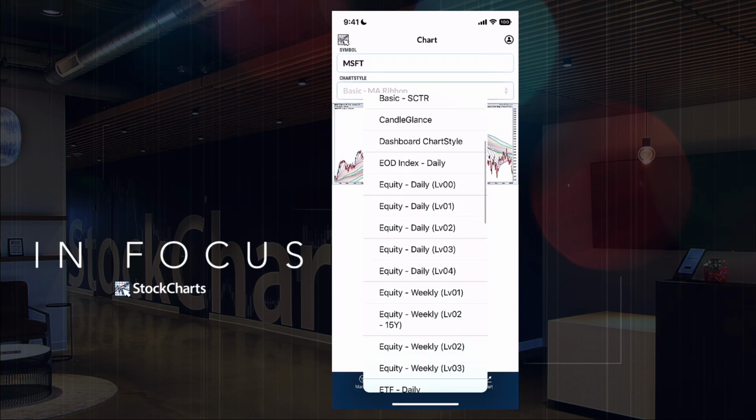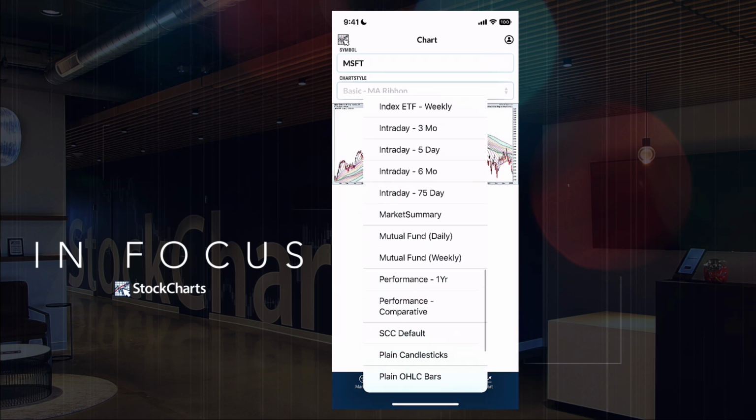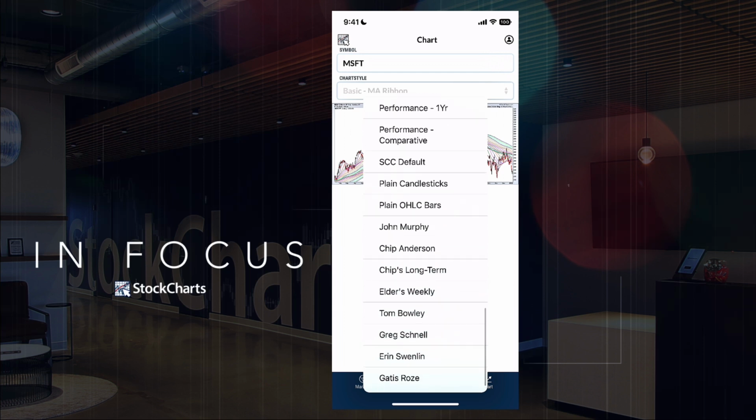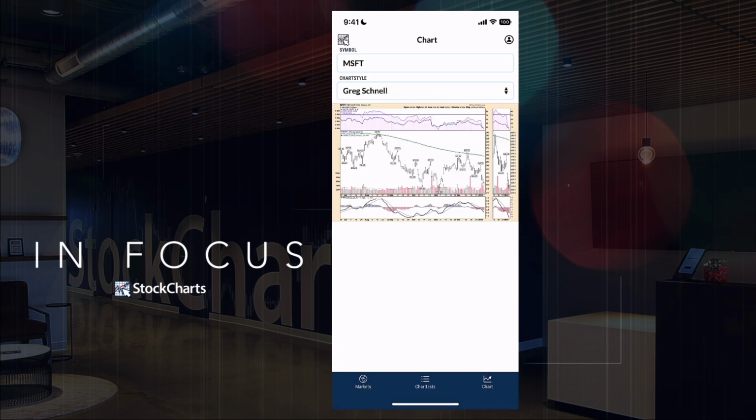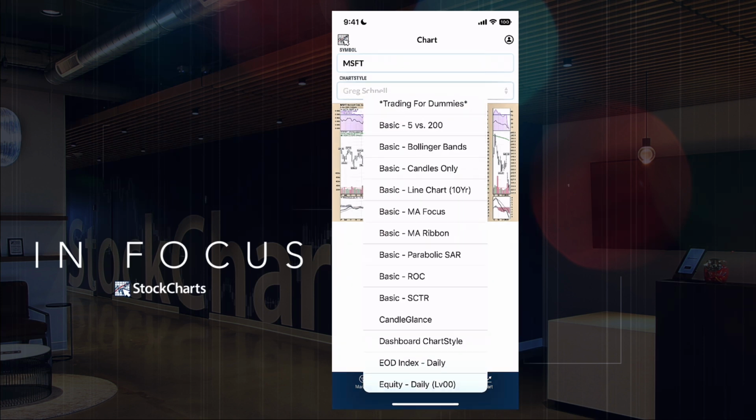One of the other cool things you do have in this menu as well is some of the samples that we include on the SharpCharts workbench. So for instance, if you want to get over to Greg Schnell's favorite chart, well, you have access to that chart style as well, built into that menu automatically. So really easy to flip between any of these chart styles.